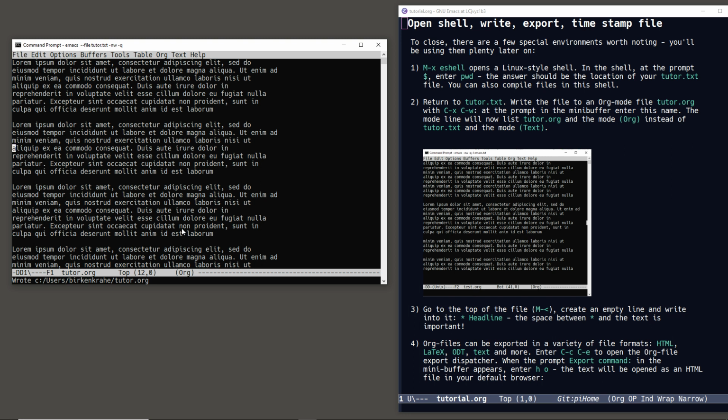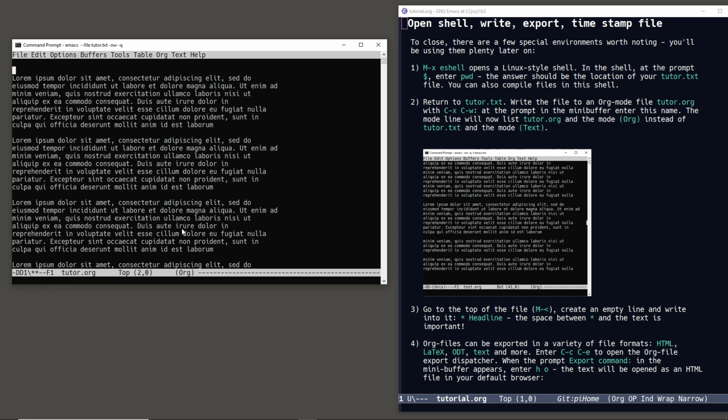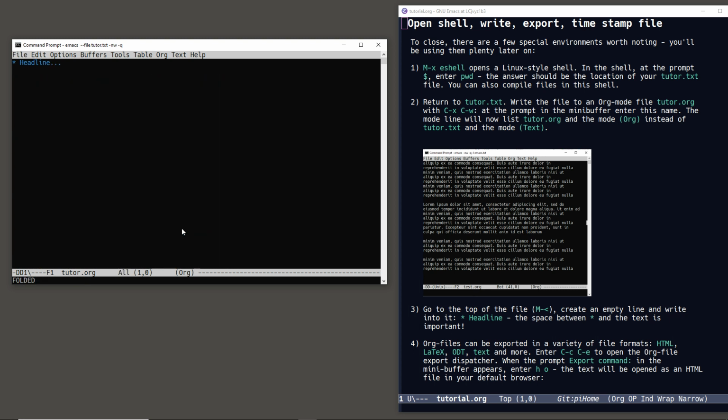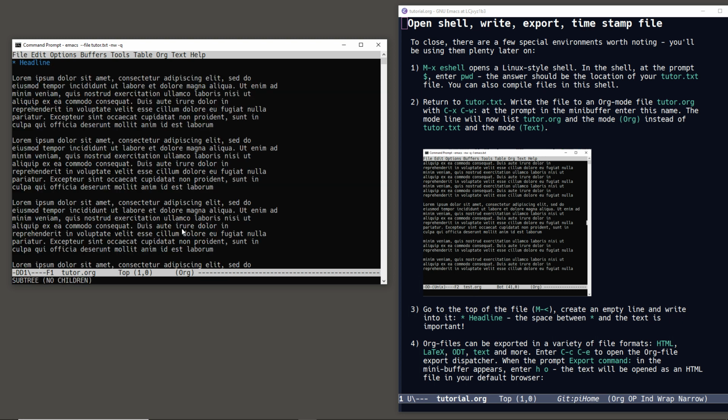Go to the top of the file with Alt Shift smaller, press Enter twice, go back to the top and write star headline. And this is org mode meta information to create a headline. You can now use Tab to make your entire text disappear behind this headline if you like.